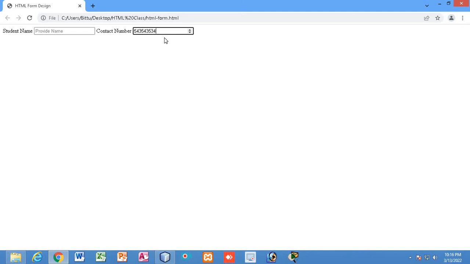Another thing you must have observed is that an up-down arrow appears. By using the up-down arrow you can increment the number and also decrement the number. Unlike this field, which has no up and down arrow bar on the right side, once you select this field the up and down arrow bar appears. This is because this is input type number and this is input type text.